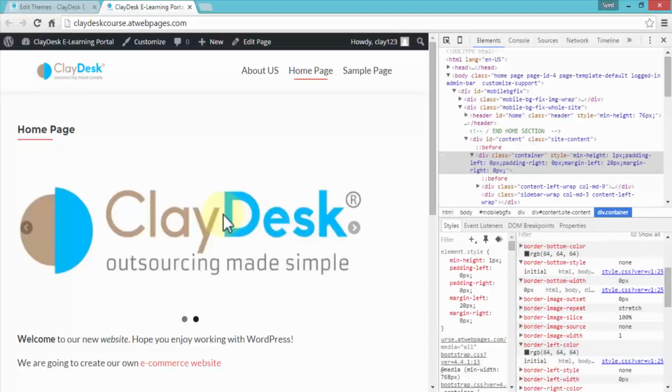So you get the idea working with the style sheet. So practice working with this, and let's move to our next lesson.